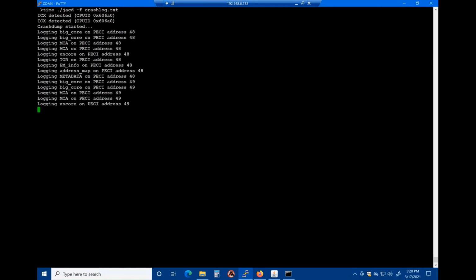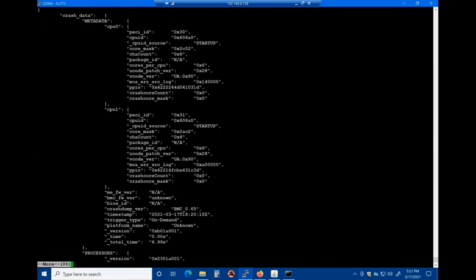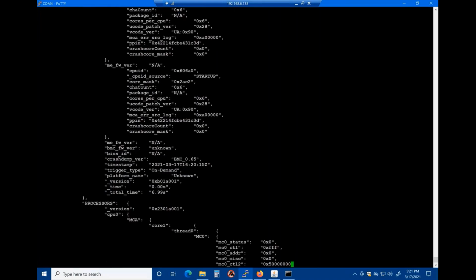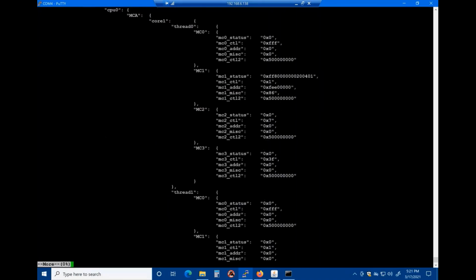And it's going into the big core, the machine check architecture, uncore, table of requests, power management info, address map associated with the two sockets. And then just using the Linux more command, you can see the same data in the standardized Intel JSON format associated with the crash dump.